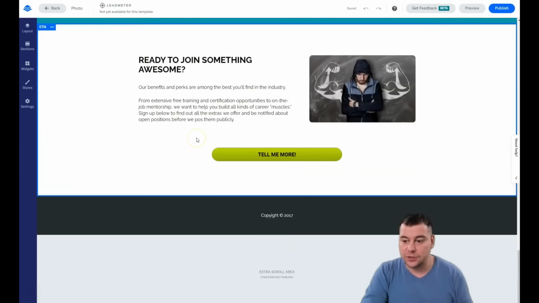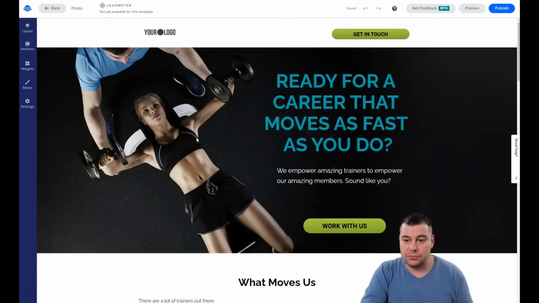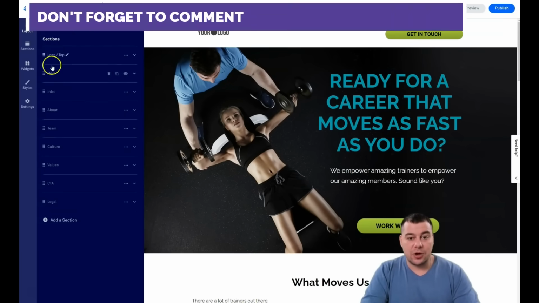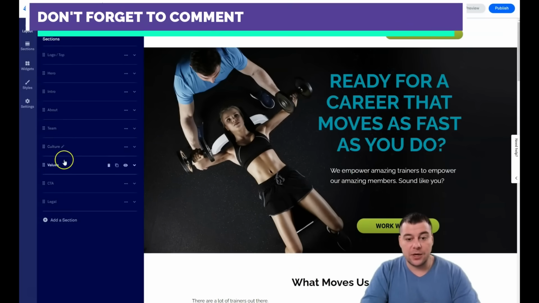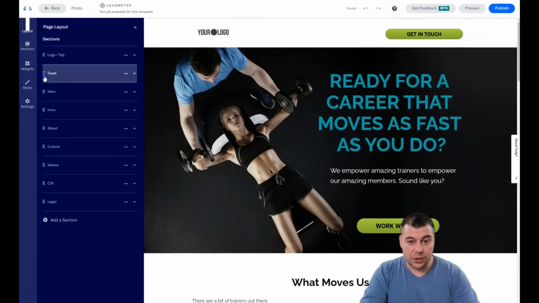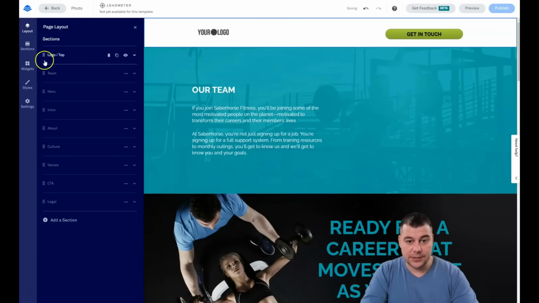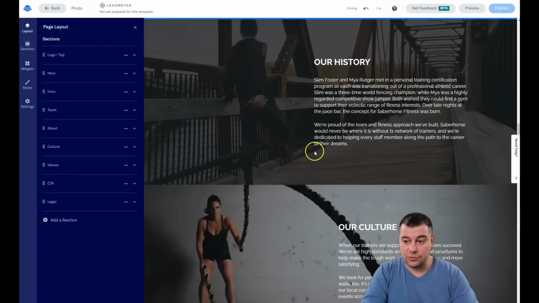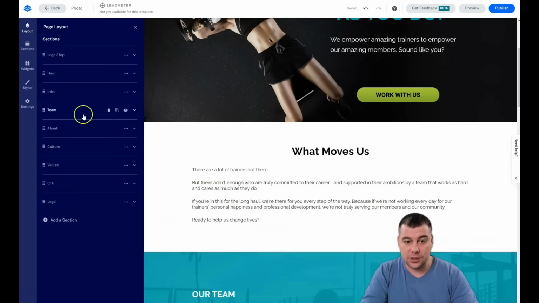You see that this is a big page. We don't need such a big page, so we jump into the buttons. Layout, page layout. You see the sections: logo on top, hero, intro, about, team, culture, values, CTA, legal, and so on. Now, you can move them around, just grabbing these six dots, and you see it's reordering right now.